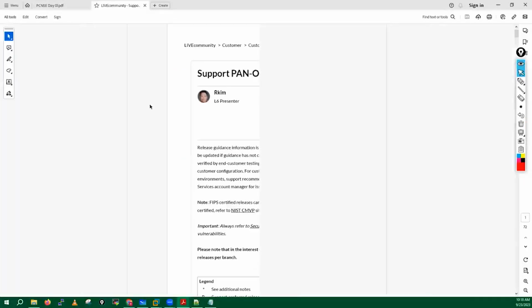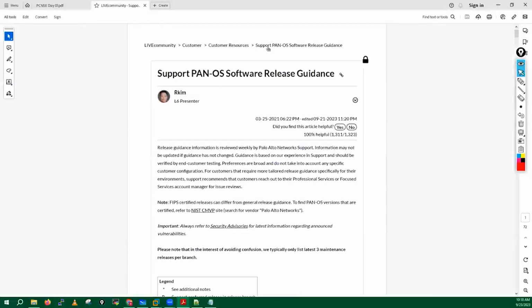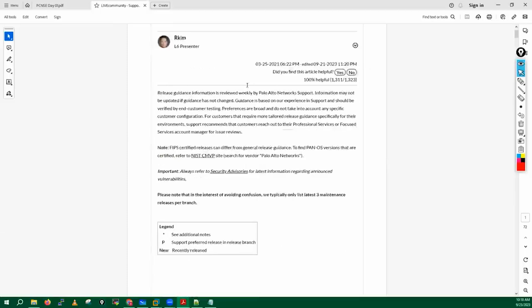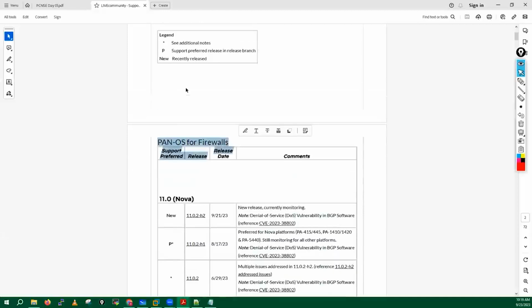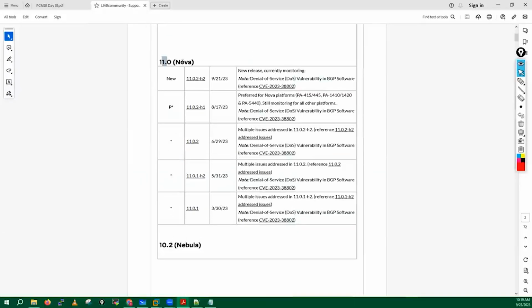So guys, if you want to check what is the latest operating system, you have to search over the internet for PanOS stable version. You will be redirected to this link, and in this link you will see PanOS for firewalls, and there is a P, which means this is the most preferred version. So guys, the latest version of Palo Alto is PanOS 11. This series is known as the Nova series, and the most stable version in the 11 series is 11.0.2-H1. This is the most stable version, and this version is basically stable for this particular firewall series.